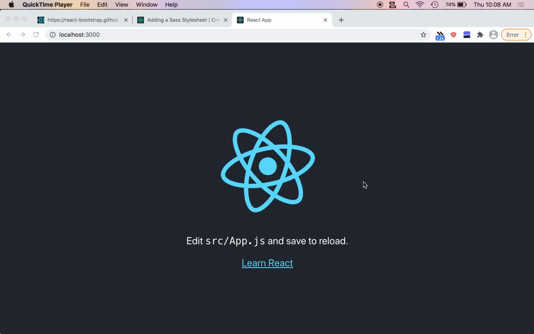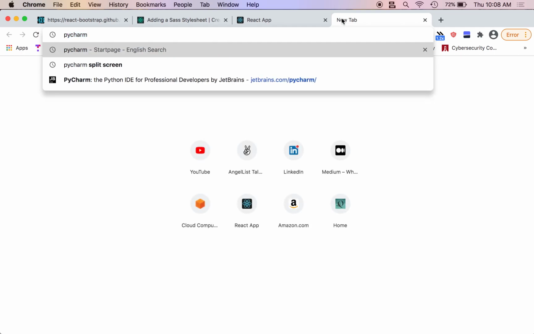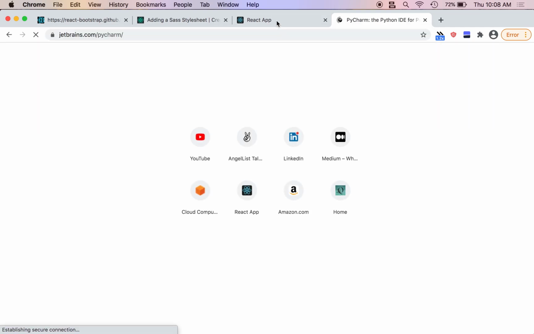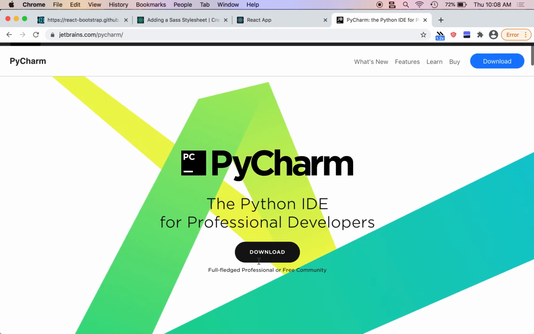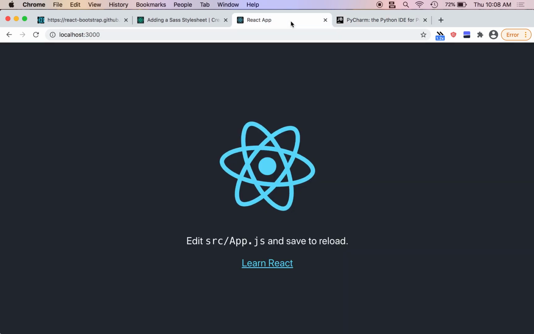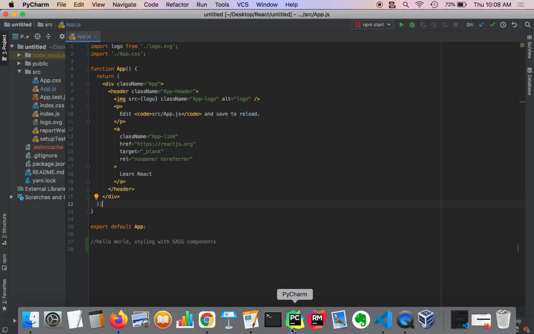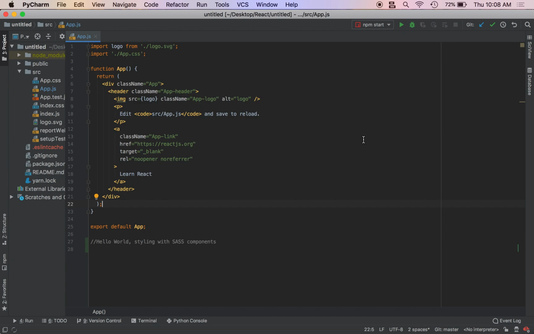And I write React with the PyCharm text editor, which is loading right now. I should have done this earlier, but sorry. So come over and download this if you want to get started and create a React app. Not React Native, let me just say that.